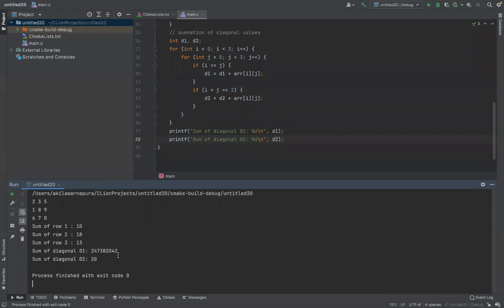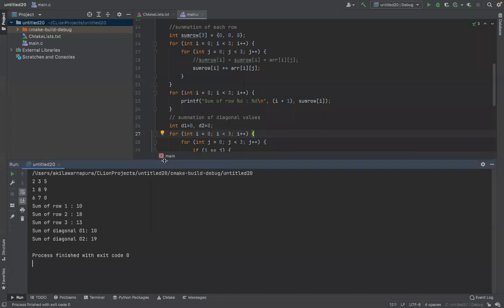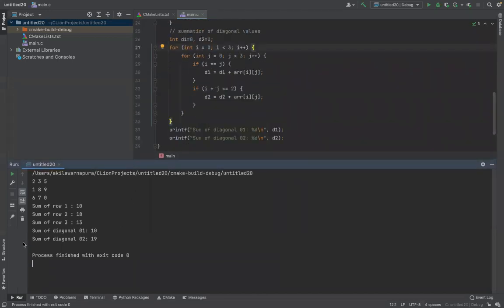What happened here? I think we have to initially put D1 as 0 and D2 as 0, because initially there are no values, and we can't use the garbage value. Initially put D1 and D2 as 0. After that, calculate. Okay, now check whether the diagonal values are correct or not.